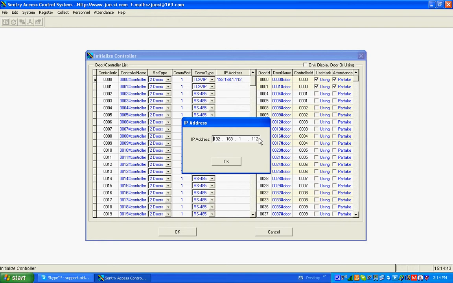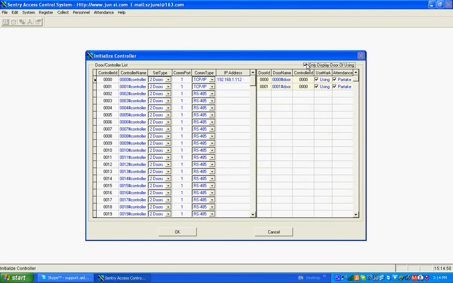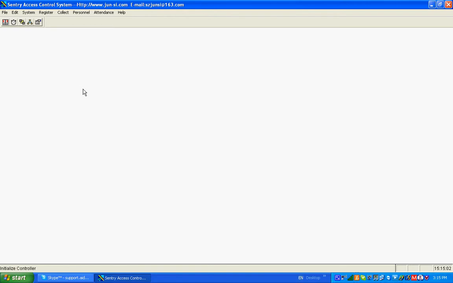here and click OK. Since we select 2 doors here, we need to select 2 door IDs, 0000 and 0001, and display only the doors that we are using and click OK. So the controller has been initialized, the IP address and the number of doors. Once this is done, we need to check the connectivity of the controller to the system.